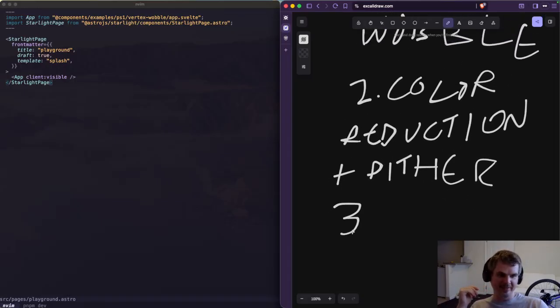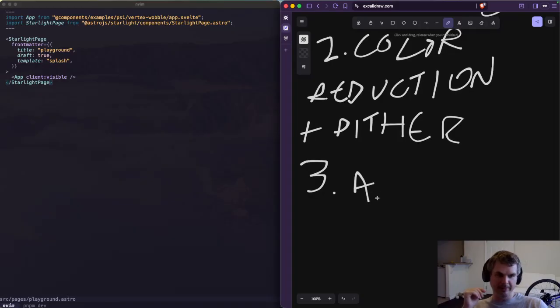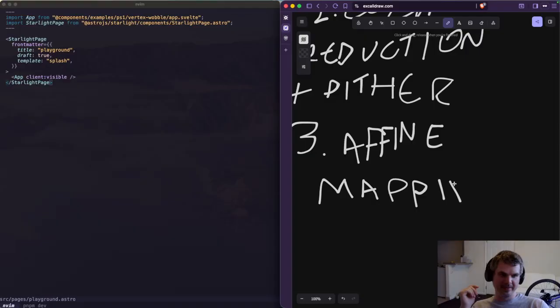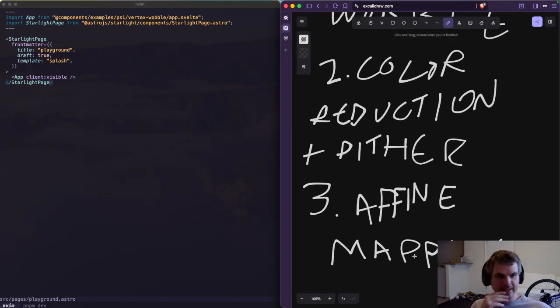And then the third one that we did last stream was the affine texture mapping, which I think still looks pretty cool, even though the demo is pretty simple. Affine mapping. Usually when you talk about mapping, in my mind it's always about textures. I mean, it's not always, but most of the time it's about textures.